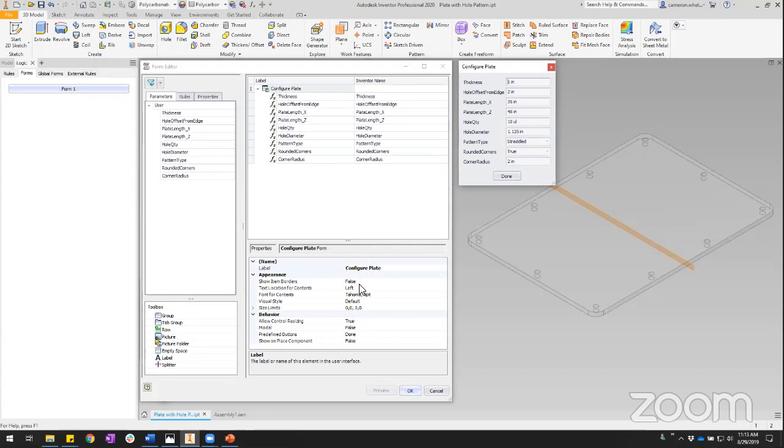All right, so some of these other settings control how the form is laid out. Text location for contents is going to be where the label is relative to the form field. We'll talk a little bit more about that when we get into the settings for the individual controls. You've got font size and show item borders, and these are essentially defaults for the entire form. Most of the controls have their own versions of these settings, like text location and font for that individual control, but you can set the defaults for the entire form and in fact override.